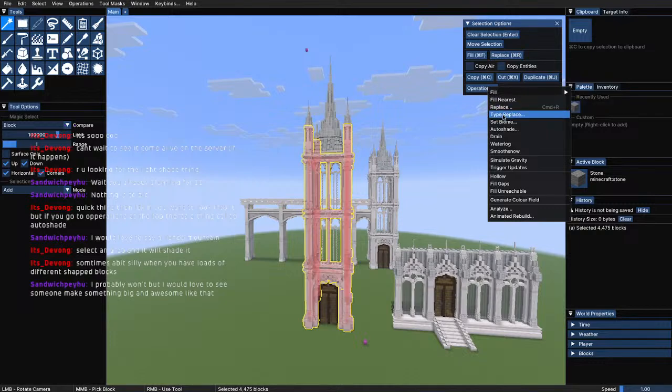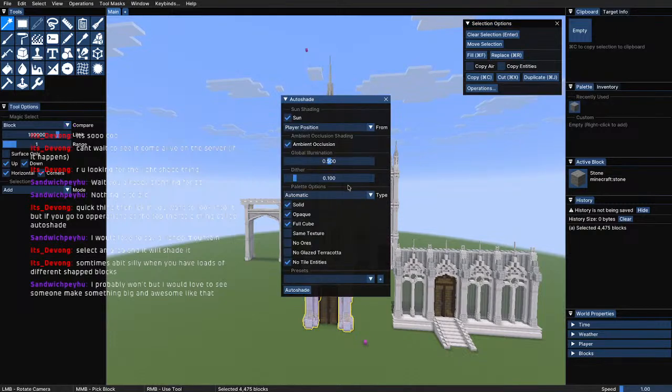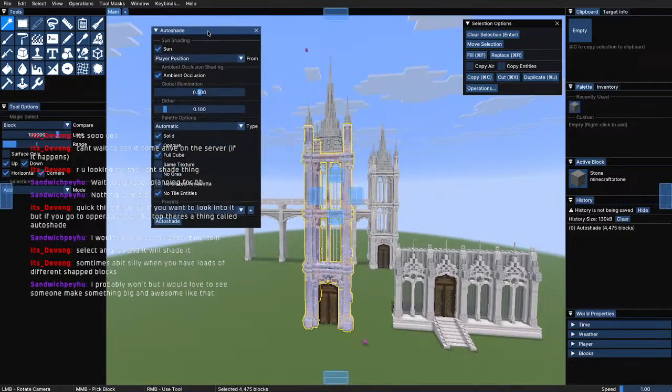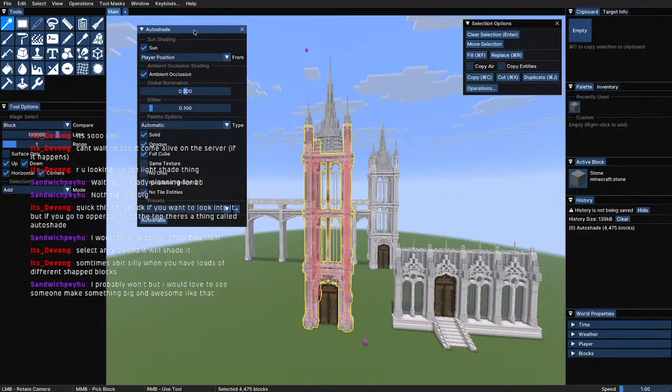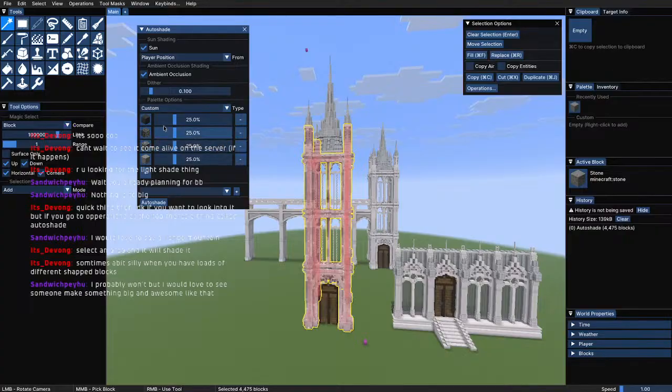Operations. Oh, auto shade. What does that do? Oh, I see. Okay. I think that's a bit too messy. Okay. I can fix it in here.